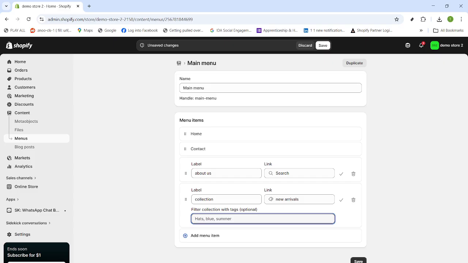Let's add another example that points to a collection. Click Add Menu Item again and type the label you want. For instance, New Arrivals. Click the link field, choose Collections, and then pick the specific collection you want to feature, such as your New Arrivals collection. Confirm to add it to the menu.